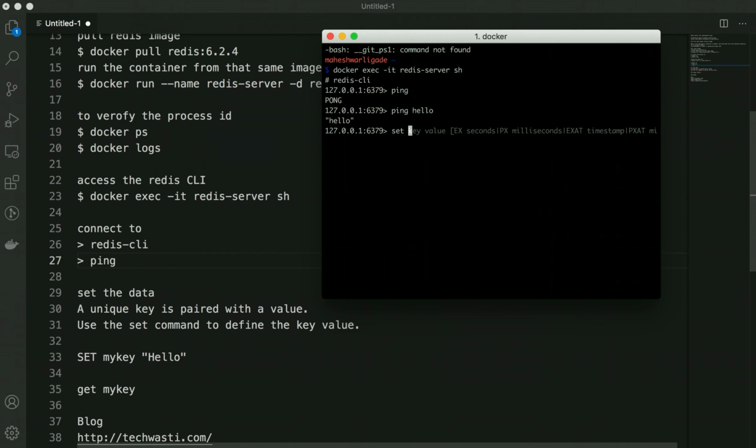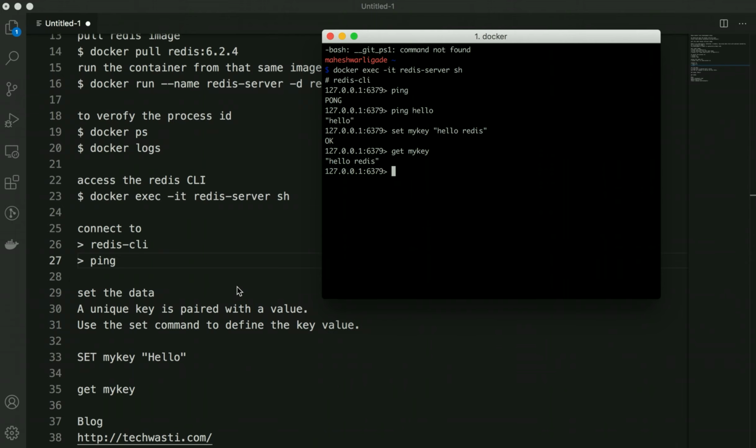For now we will just set a value. If you look at how useful this CLI is, if you press the space button, it provides autocomplete and hints on the ways in which I can set the data. For now we will just set simple data using a simple key, hello, with the value redis. Now we get the OK response. Now we'll get that using the get command, get hello. So now your Redis setup is working fine, and it is working as we expected.